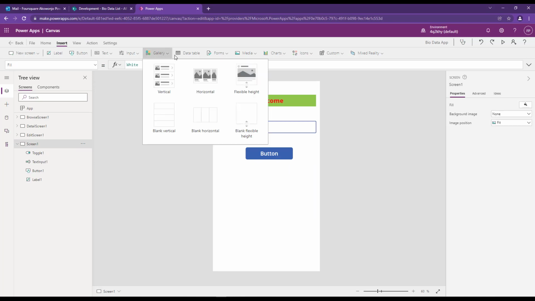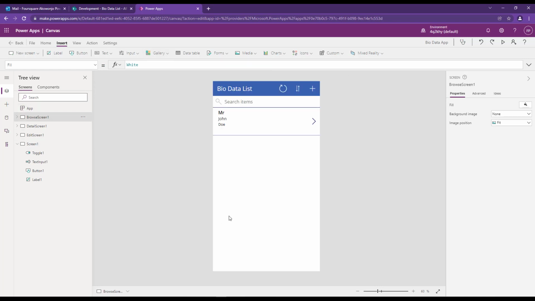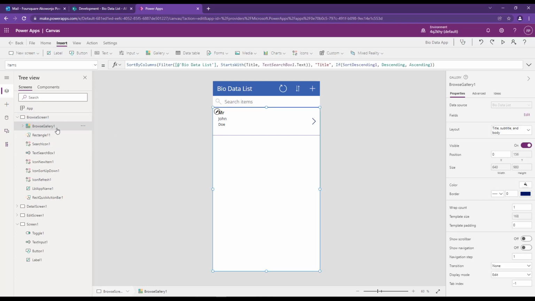We also have a gallery. Galleries are used for displaying items from a particular data source. It could be a collection, it could be from your SharePoint list. If we go back to our first screen, here now we have a gallery. As you can see, browse gallery one. This is a gallery that can display items from our list. You can display multiple items based on the filter and conditions and all of that you put.